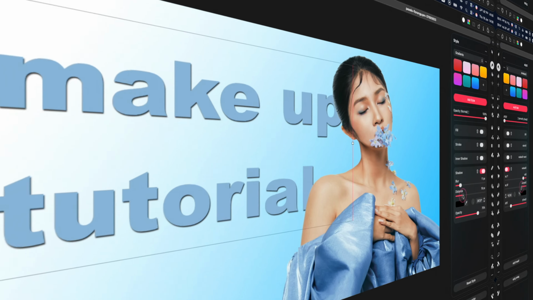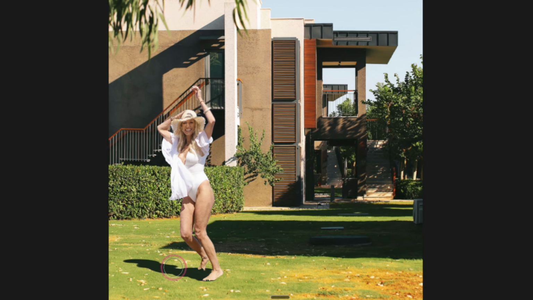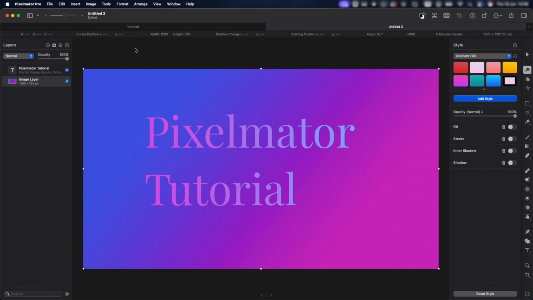So today, I'll show you 3 different ways to create shadows in Pixelmator Pro. We're talking about simple drop shadows, surrounding shadows, and a custom freestyle shadow. Here's how we do it. Let's start with the easiest one.